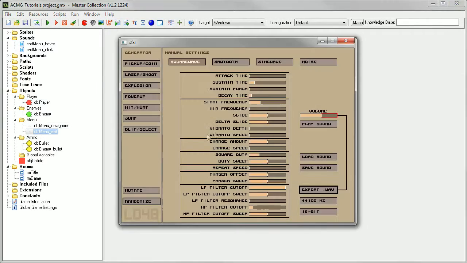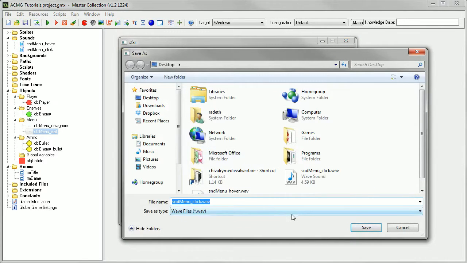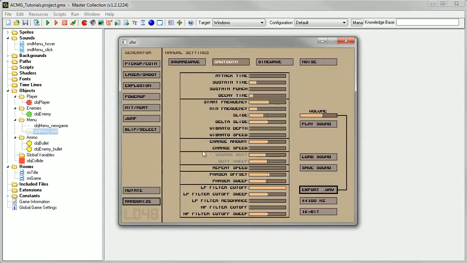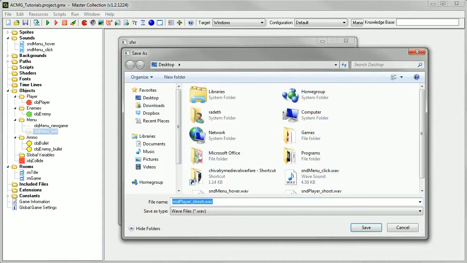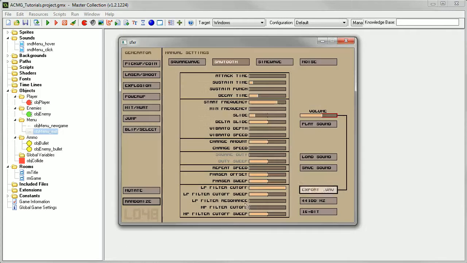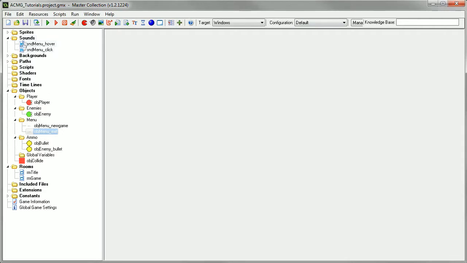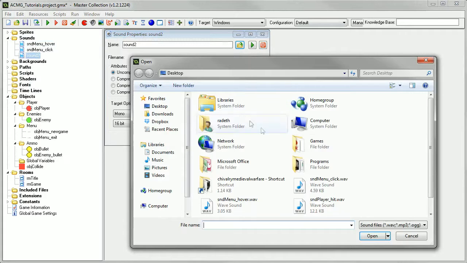So let's go back to the software, and let's get a shoot. Like that. Let's export that one, and this will be SND player underscore shoot, and then we need one for impact. Ooh, that was good. There we go, perfect. Export that one, and SND player hit.